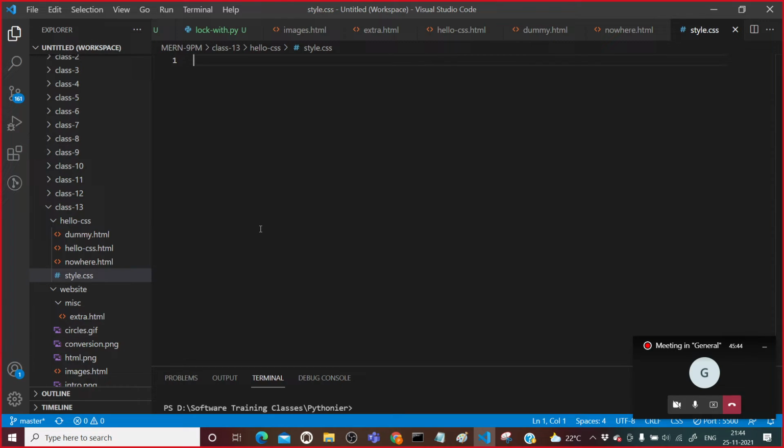Now what I will be doing is creating some CSS rules. As of now, all the CSS rules for a particular page are going to reside in this file. Before that, I will just show you how our page is going to look whenever we work with HTML and CSS.